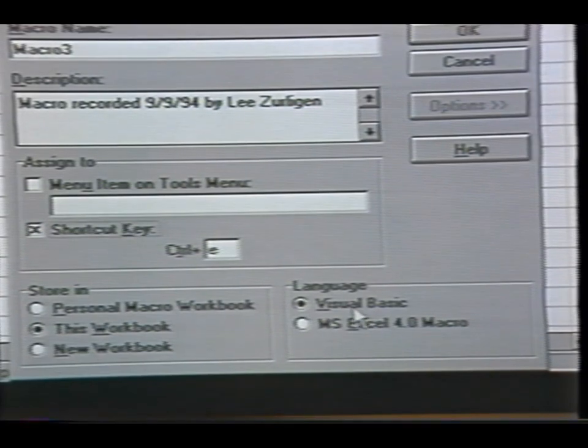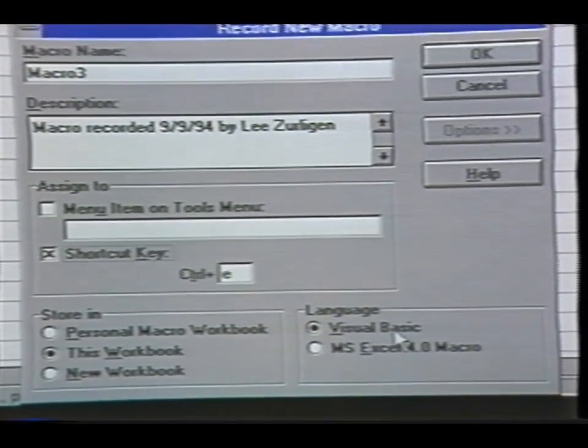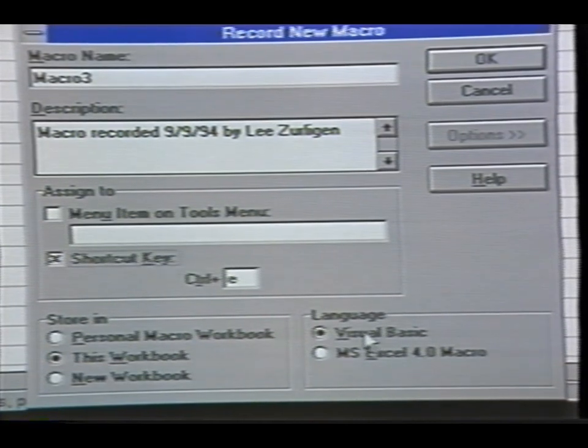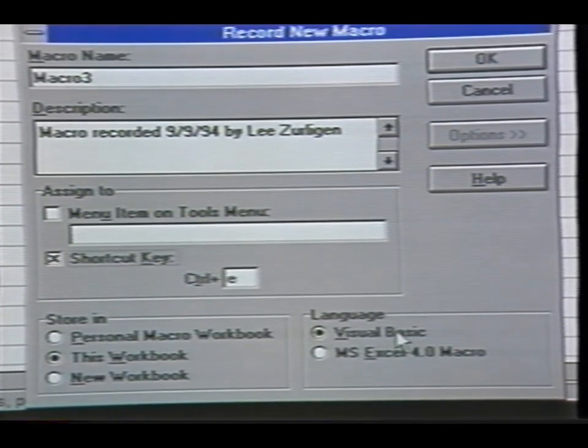Version 5 uses the Visual Basic language to record macros, and especially if you're familiar with Basic, it gives you the opportunity to go in and edit the macro. You can write your own macros if you're familiar with the Basic programming language. If you want it to be more similar to the macros in Excel 4, you can use that language as well. You can click on this button.